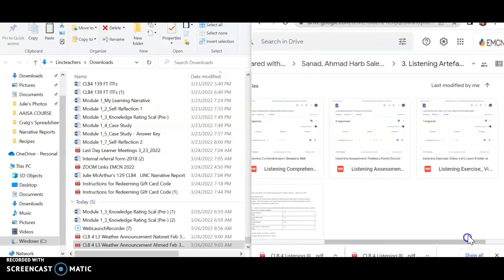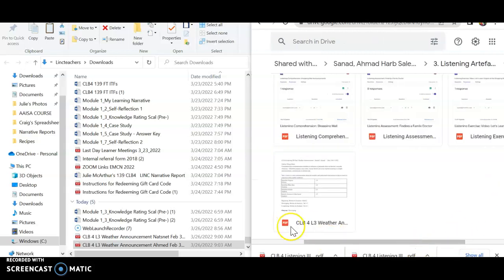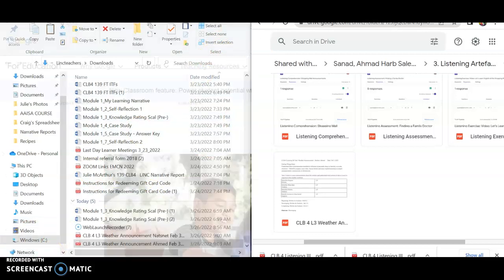Move over this way and slide down, move across, and I can see it says CLB4L3. And then I would just go through for all of them that way. So that's how I would do it. So now I'm just going to close this.